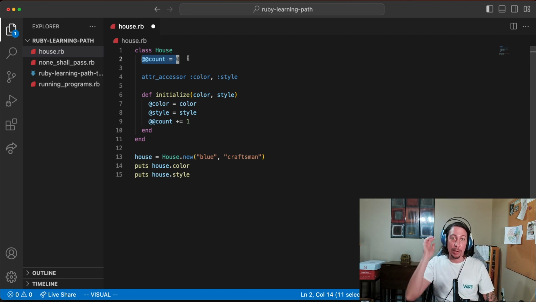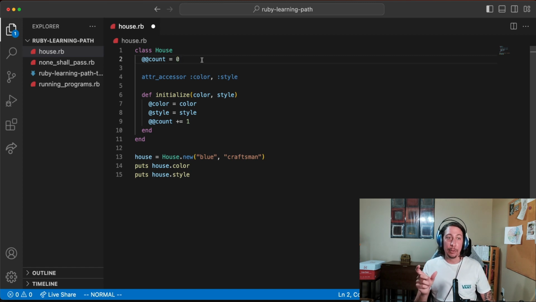Okay, but there's going to be a difference here. And I alluded to this earlier in the video, that we'd be talking about how we could call methods on the house class itself. So the way we do that is by defining a class method. In order to get into talking about class methods, we have to talk about something known as self. So self in Ruby is a keyword that references the current object.